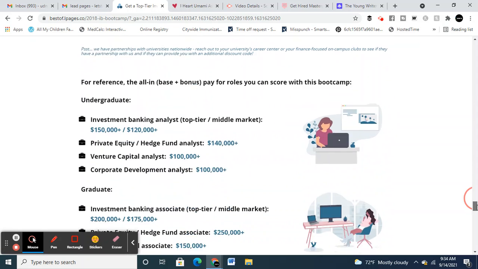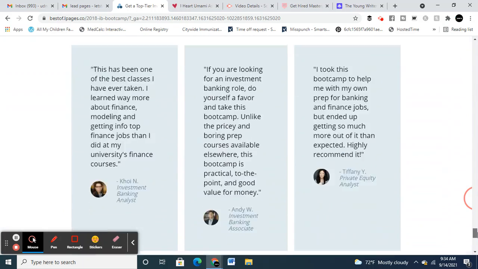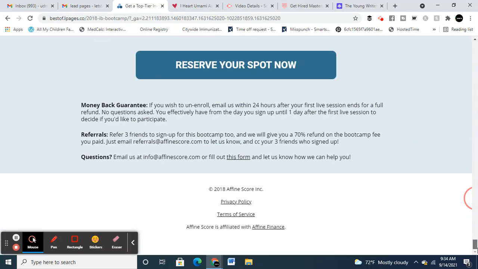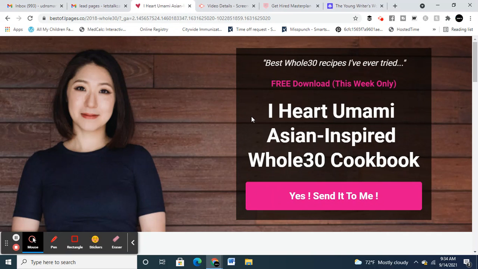Now, what would make it better? A contrasting color for the desired CTA button. While we love the clever use of pop-ups, it's also important to focus visitors' attention on a single next action.